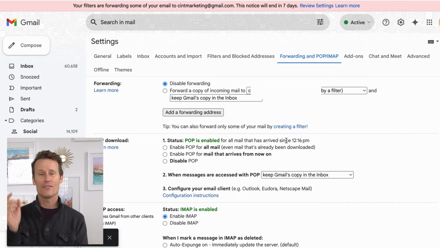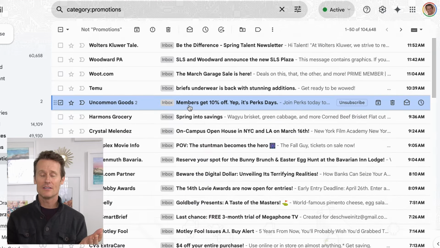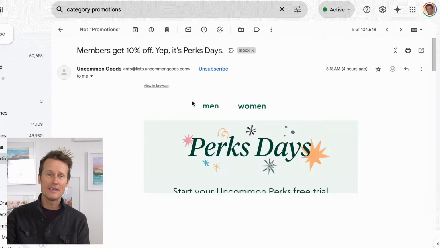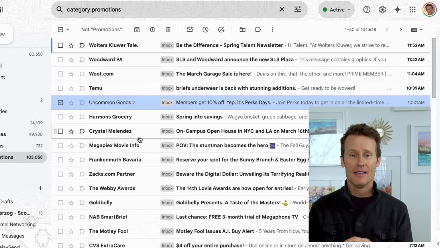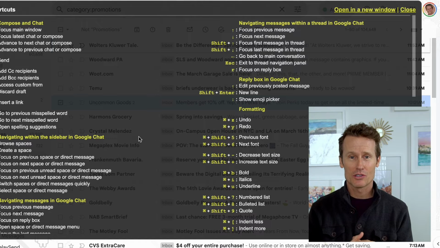Now we're going to look at how to forward individual emails, which is pretty easy. You just open up an email on your desktop and you click on the three dots on the right and you can just forward that email to whoever you want. One off, pretty basic. Another thing you can do is use a keyboard shortcut.